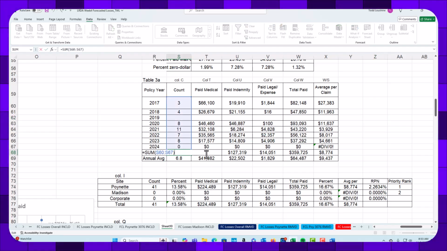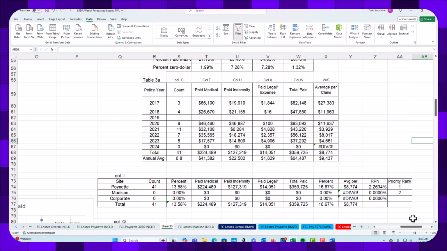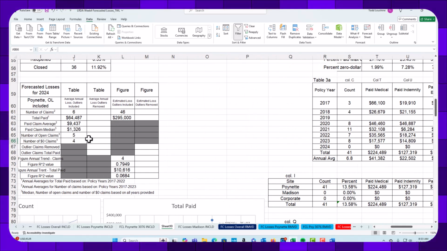All right, so this is still what? Well, that's the sum. Oh, geez, I was looking at the average. Average goes to 2023. Average goes to 2022. All righty. Now, these all should be updated. We got to update these.